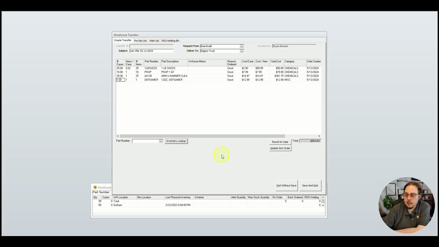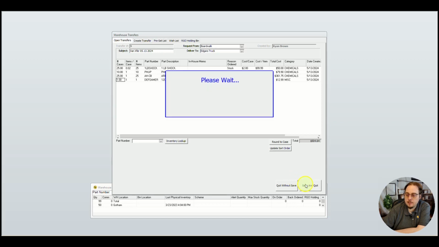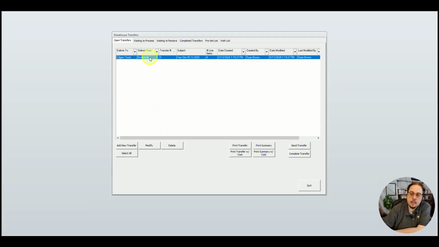When everything is said and done, we are going to save and quit, and you will see that that list is now built out in Open Transfers. Nothing has happened. We've set the table. We told RB that these are the items that we're looking to transfer. We can still modify it, print it, and make changes if we need to. Just like a purchase order, nothing is done until you send the transfer. There's also a button down here that says Complete Transfer.